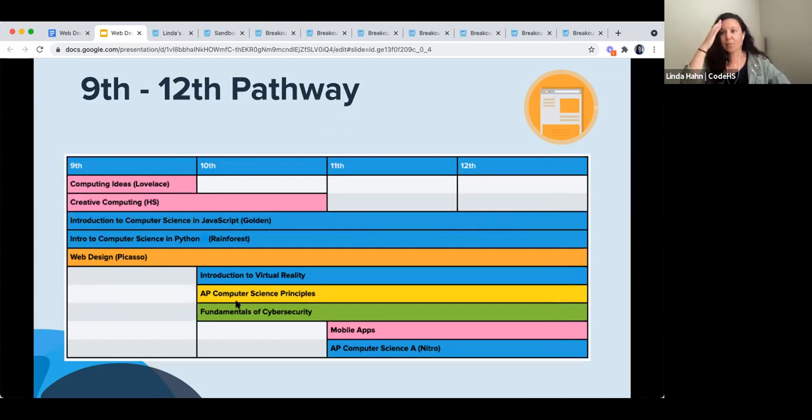I wanted to show you a couple of different pathways. This is our general pathway that we talk about at CodeHS. Now, Computing Ideas with Lovelace and Creative Computing actually have several components of web design within those courses. Web design can really be taken at any point. I've had 9th graders all the way up through 12th grade be very successful and enjoy the course. And again, it can become a gateway to some other computer science courses if you are teaching other courses.